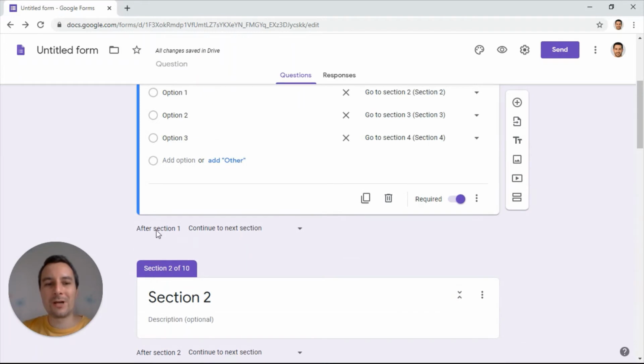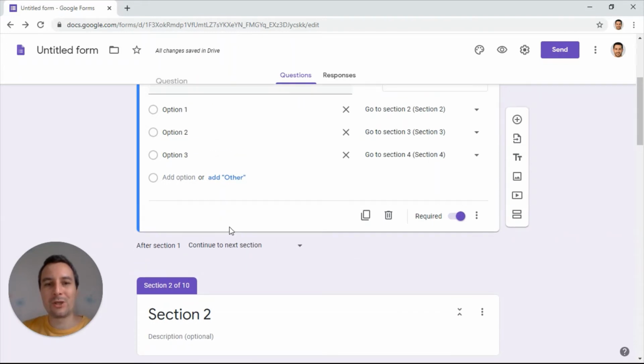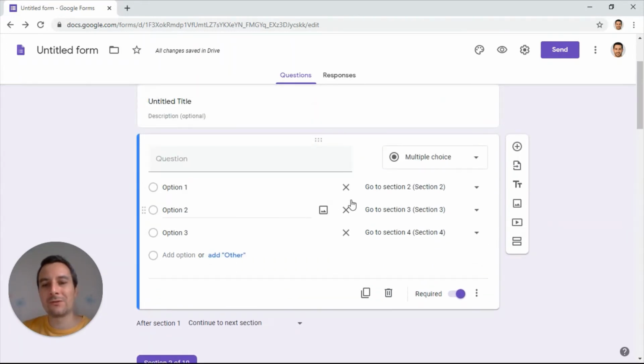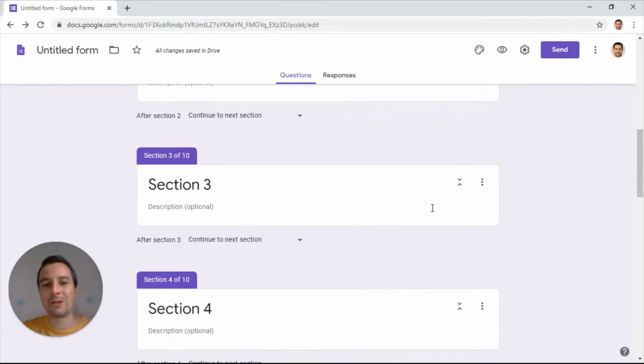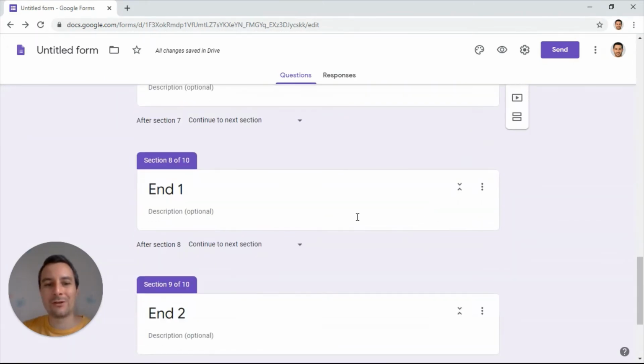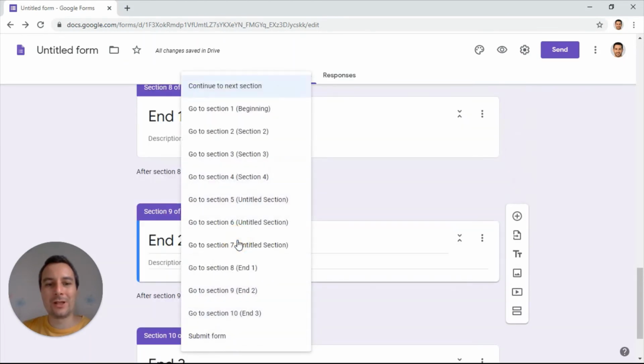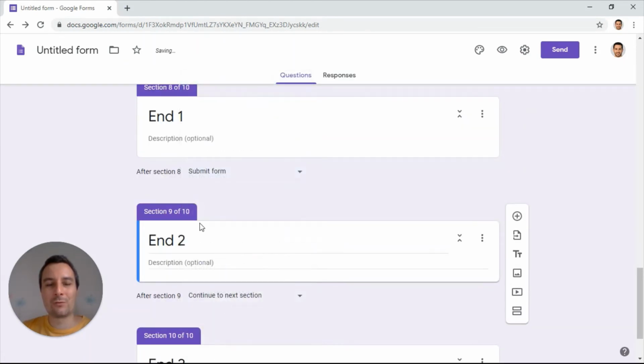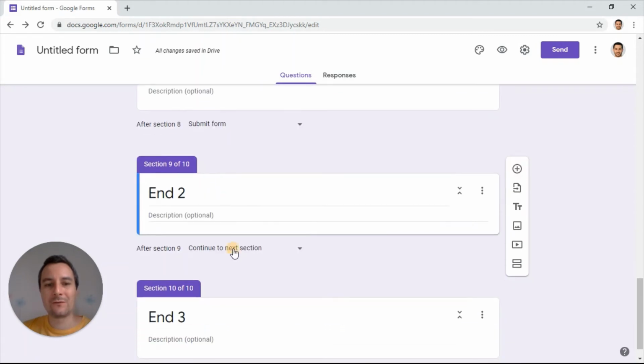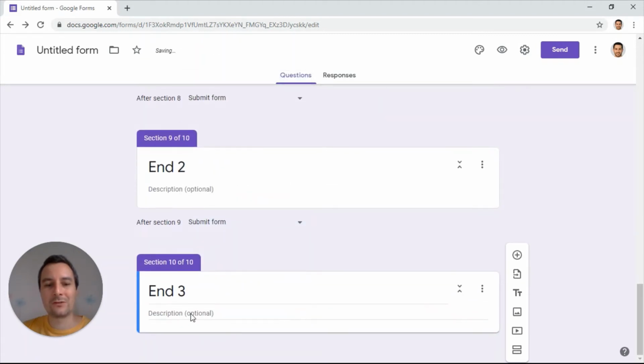You don't have to worry about this one down here because we have mapped all the options to the sections. But if you have an ending, for example here, end 1, end 2, and end 3, then you will have to select submit form for each ending. Submit form, and the last one is the form submission by default to end the story.